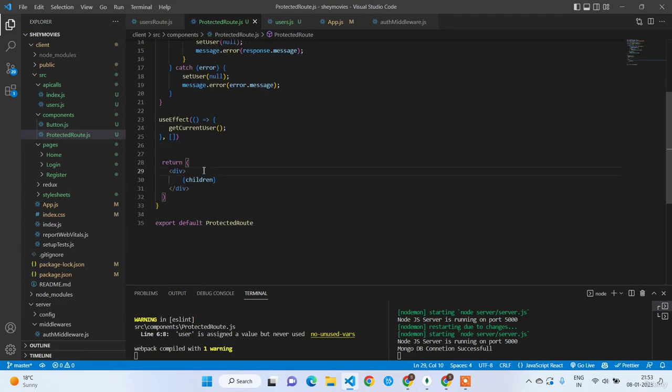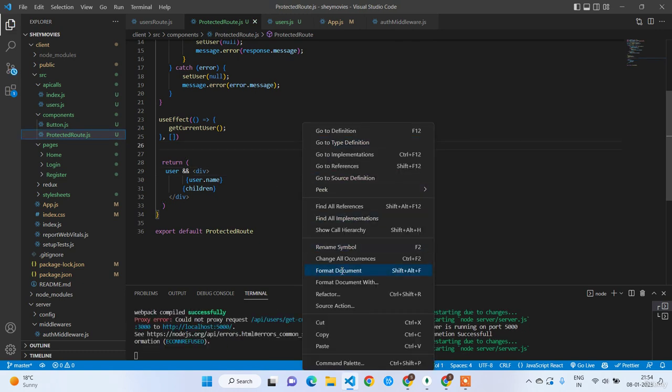So first I'm going to have the user.name, user.name, or else just remove this and here put the user condition. So if the user is present, then only render the content.